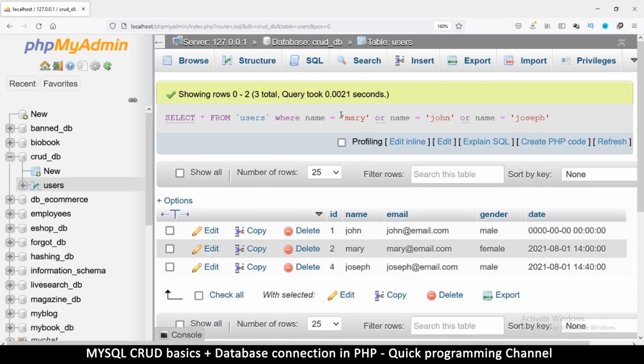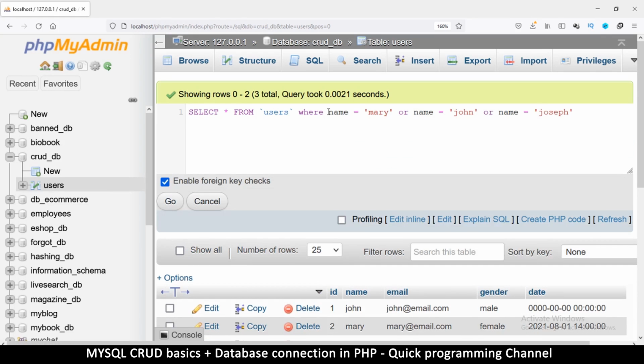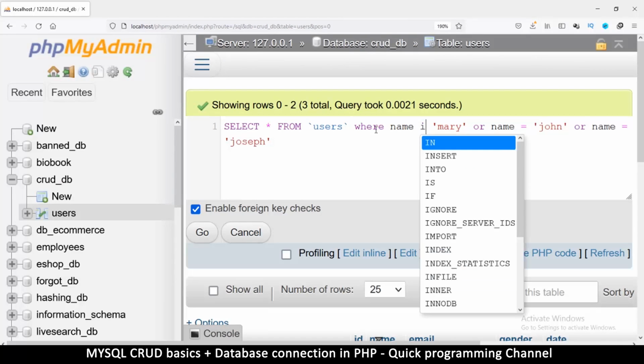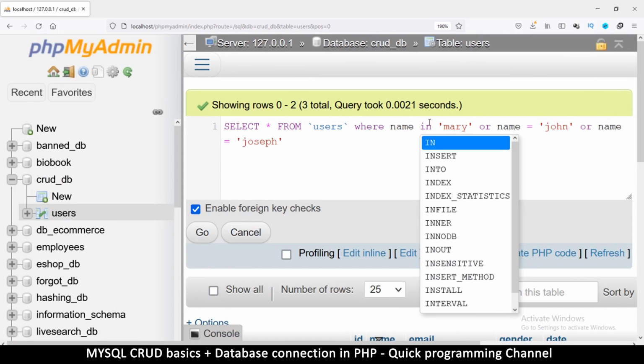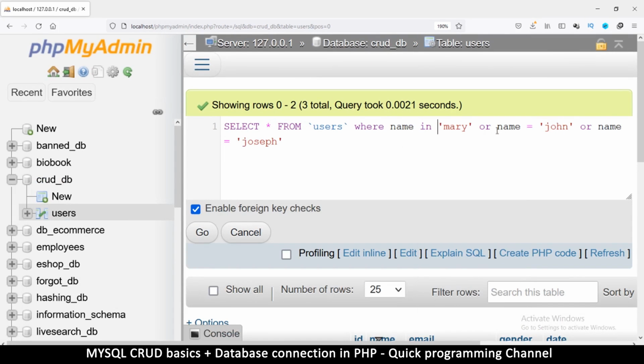But there's a more efficient way to write this query. Instead of this, you can say in. Instead of equal sign, you can use in. So you can say where name in, and then you put Mary, and then you put a comma here, you put John, and then you put another comma, you put Joseph.